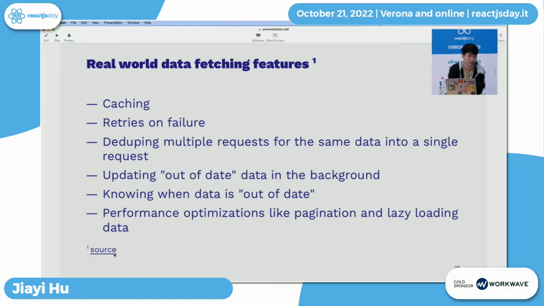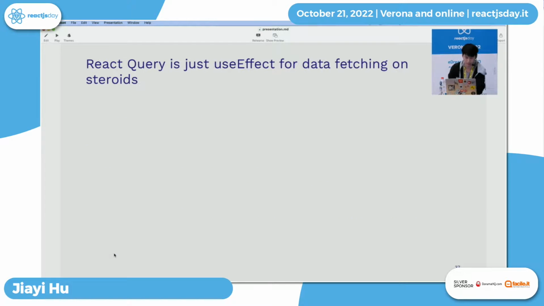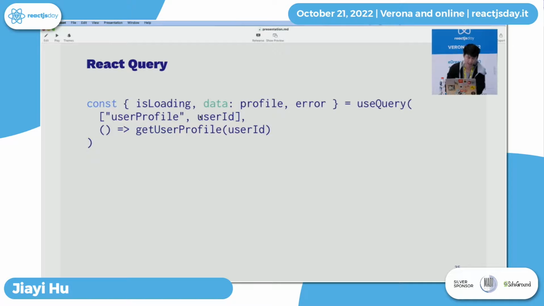So React Query solves lots of problems with data fetching, like caching, retrieval failure, data invalidation. So it's a really, really good tool. I think there's a good reason it's really used nowadays. And unfortunately, though, React Query, in its nature, is just useEffect basically for data fetching on steroids. And you can already see that, for instance, as I said here, it's accepting as a first parameter the list of dependencies just as a useEffect.